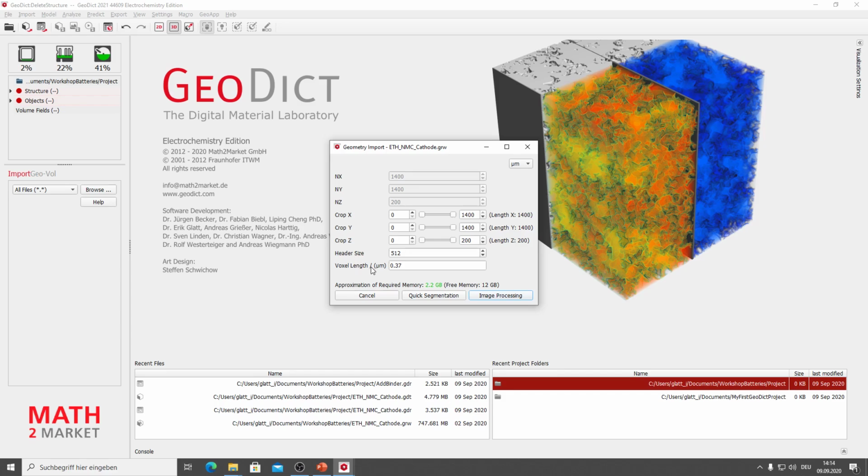You can see that the voxel length is at the moment set to 317 nanometer. Here it's micrometer, but if you want to see it in nanometer, you can also choose to see it in nanometer. So now here you can see 317 nanometer. Then there's also a header size, which does not need to concern you at the moment. It's only necessary for GeoDict to know where to start reading with the actual data.